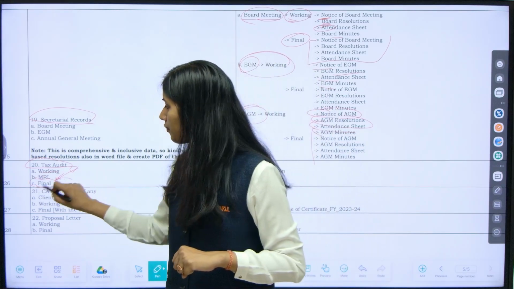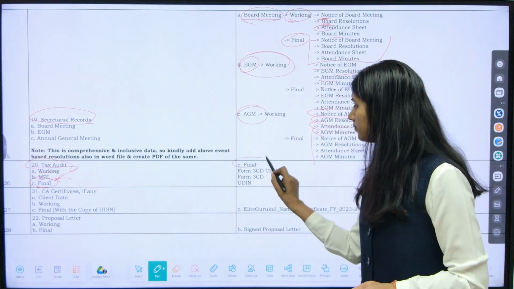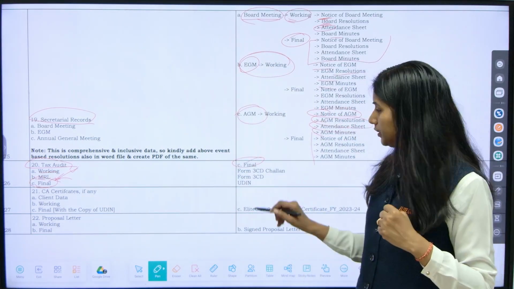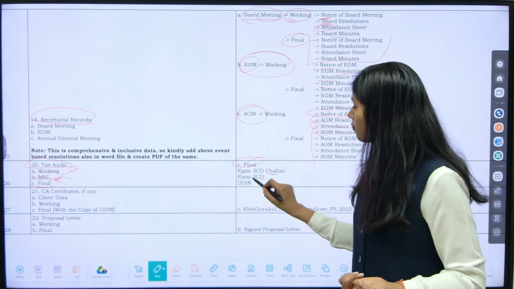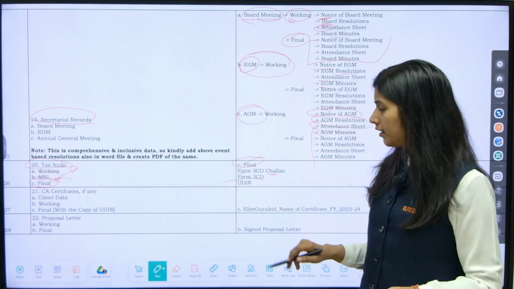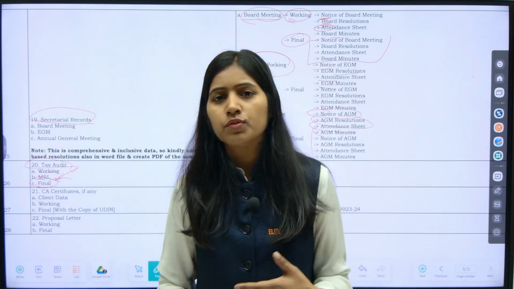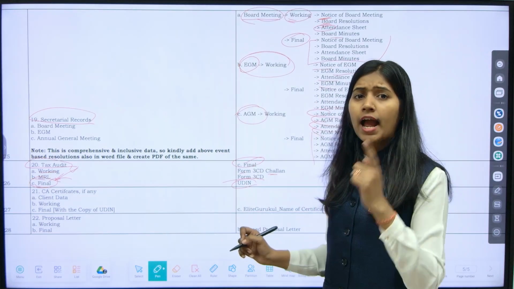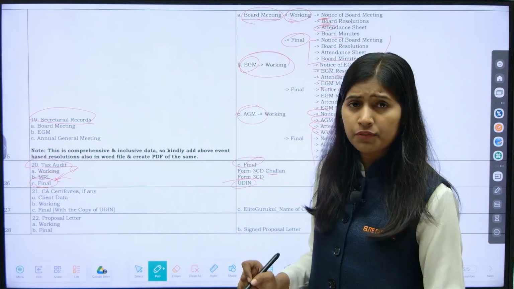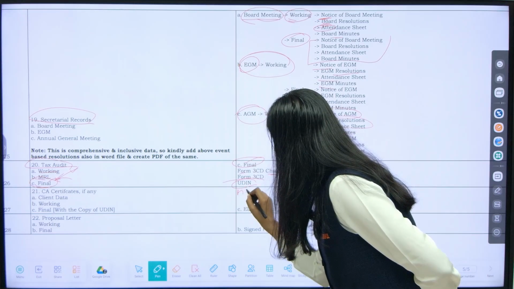And at last, final. In final, what you are supposed to mention is the most important thing. In final, I have mentioned the Form 3CD challan, which will come first and foremost. Then Form 3CB, 3CD, and the UDIN, because for tax audit we are generating a separate UDIN. And one more thing will come here, which I will update and share with you again: the financial statement.